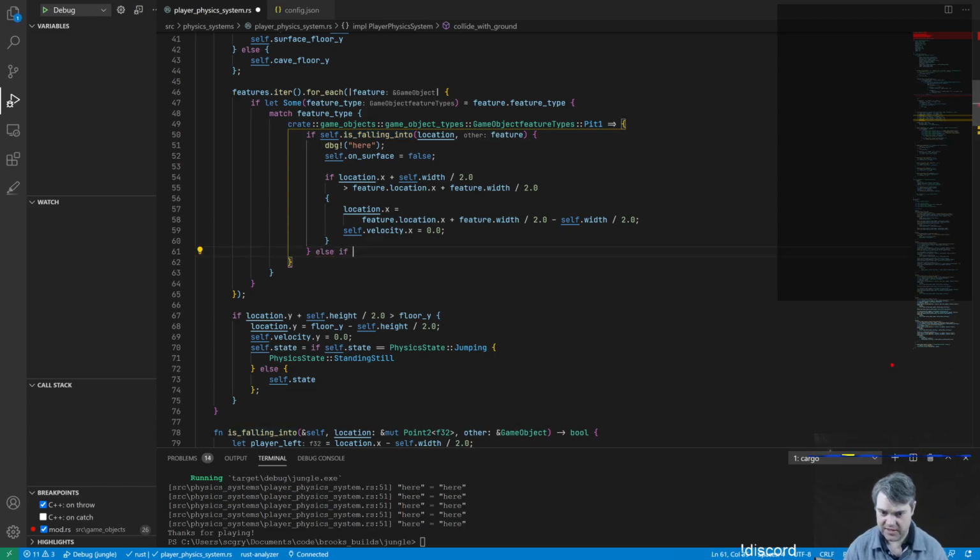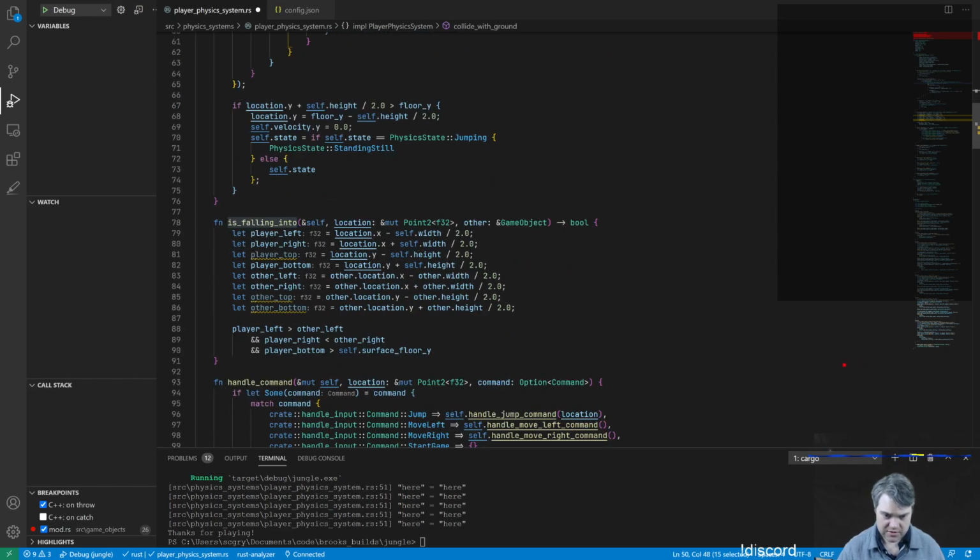So else if falling into is, well, if we're not on the surface, but we're still inside. Okay, that doesn't make sense. I feel like we could do it here. So I think this logic is wrong.